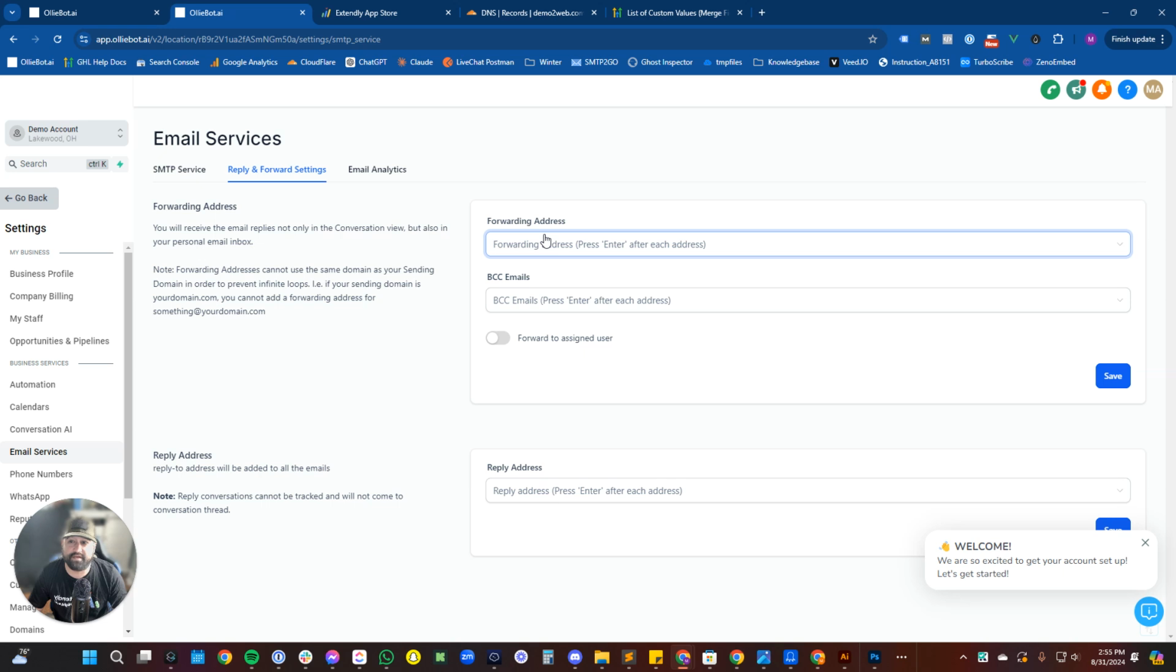So forwarding information is what we want to do. We want to make sure that we forward information to the appropriate email. So I'm going to put in Mario at demo2web.com, hit enter, forward to assigned user, and hit save. What this is going to do is this means that any email that comes into Mario at the subdomain demo2web.com is automatically going to forward directly to my inbox, and that's what the forward to assigned user does.